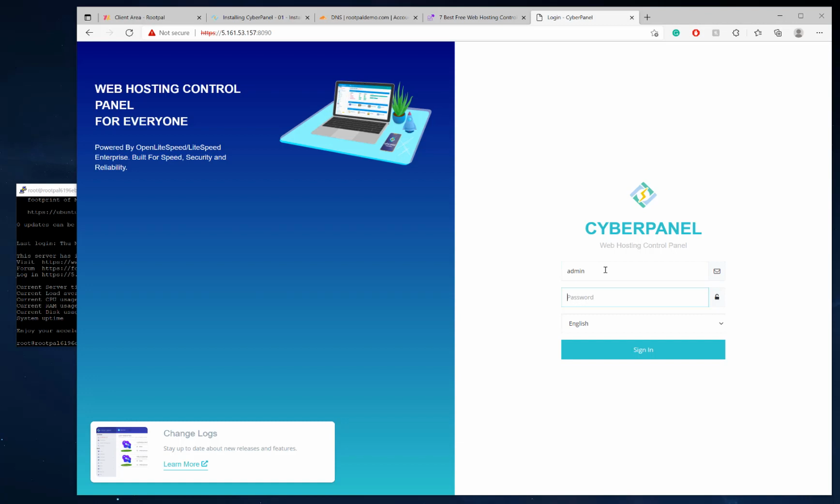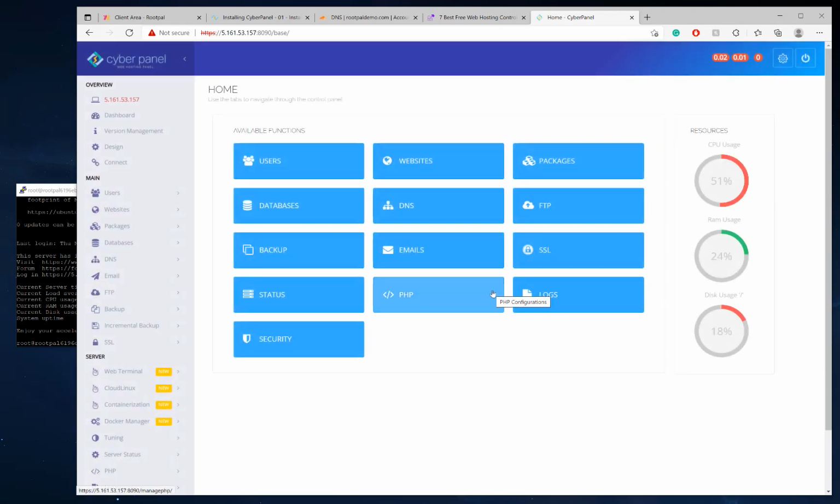I'm going to type in my password, or the username admin, which is going to be the same admin for all of them, and the password I set when setting up the server. Here you can see the resources of the server, the CPU usage, RAM usage, and disk usage.